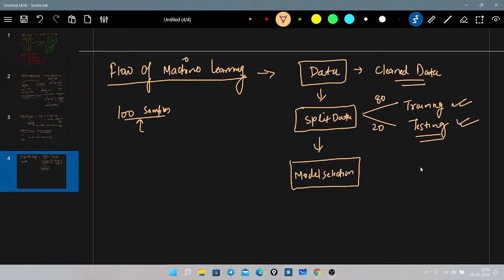Now, model selection means you choose the model according to the sample that you have. Let's say you want to predict for 0 and 1.